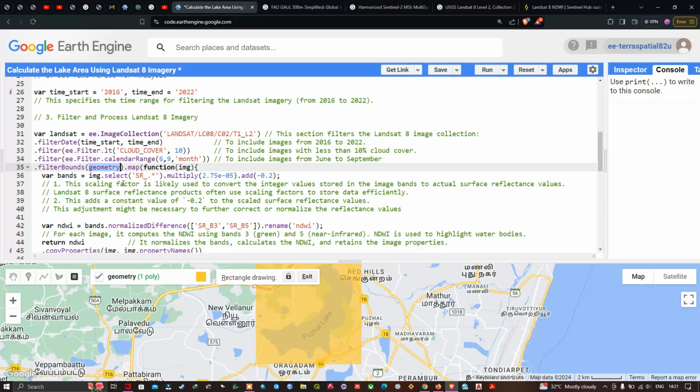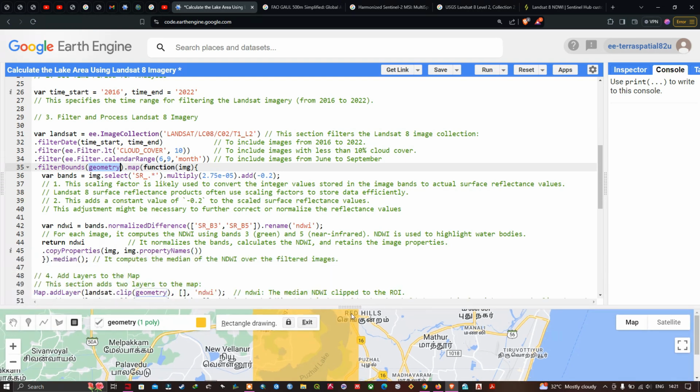This scaling factor is likely used to convert the integer values stored in the image bands to actual surface reflectance values. The Landsat 8 surface reflectance product often uses a scaling factor to store the data efficiently, and this constant minus 0.2 gives the scaled surface reflectance value. This adjustment might be necessary to further correct or normalize our reflectance values.